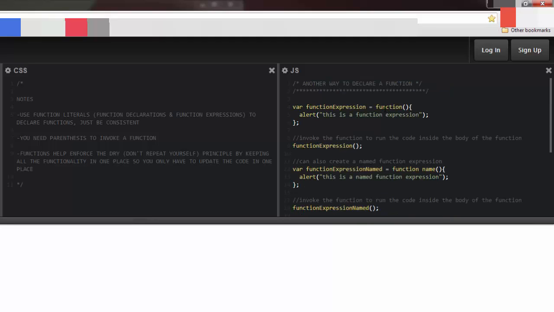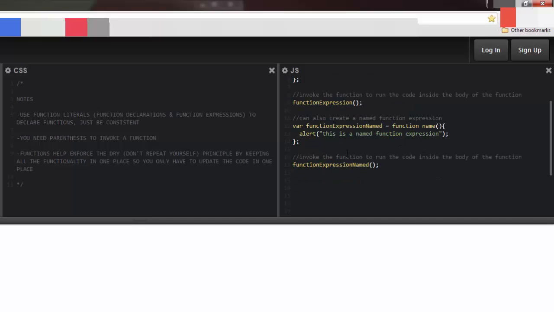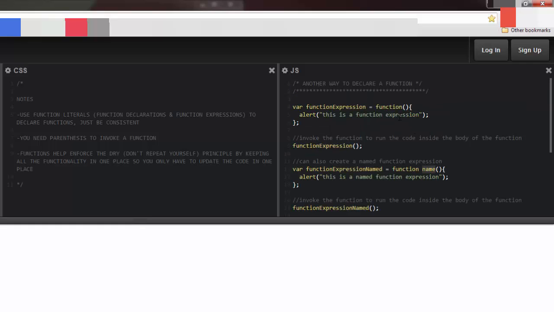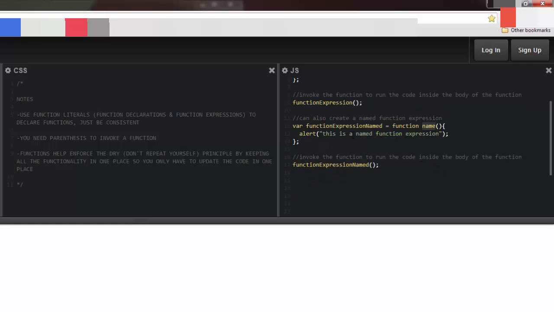Now you can also do the same exact thing, but except this time you would give the function a name. And so that's what we have right down here. So function expression named, and then the function here has a name as opposed to the one up here. But same thing, everything else, what's in it, that's what runs the alert pop-up window with this message. And then we're going to use the variable name, open and closing parentheses.